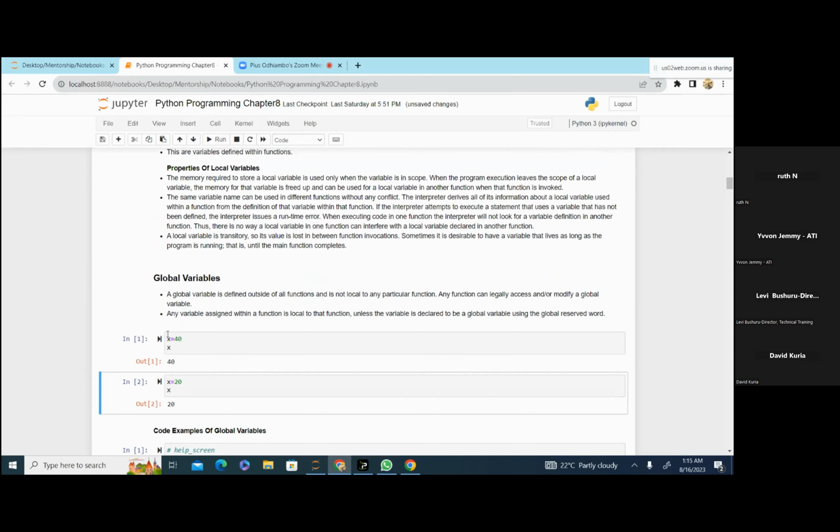The third characteristic is that a local variable is transitory, so its value is lost in between function invocations. What does it mean that a local variable is transitory? It means that its value is lost in between the function invocations. This characteristic of losing its value in between function invocations is what causes the local variable not to have any conflict.